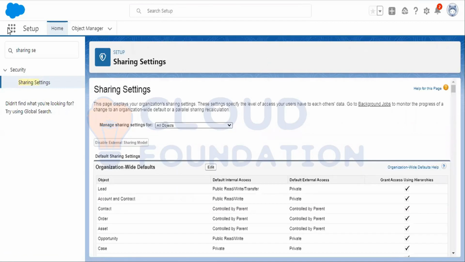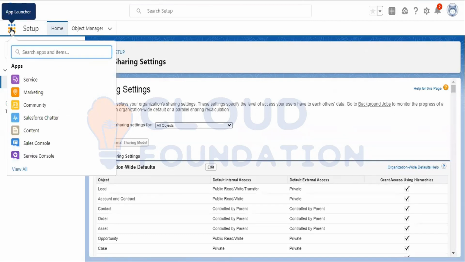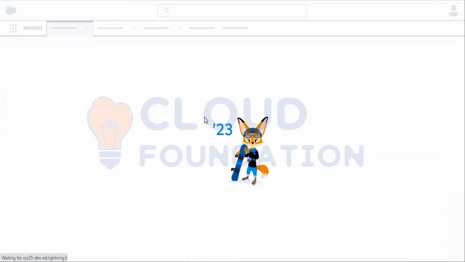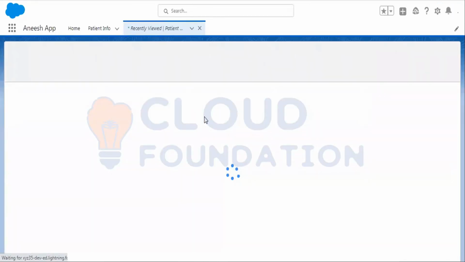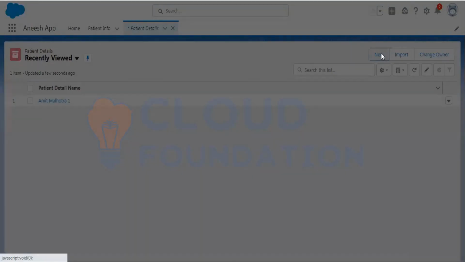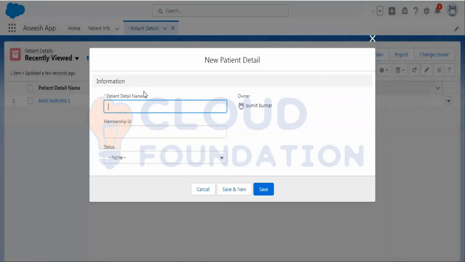Now let me quickly create a patient detail record. The other day we manually provided access to the marketing user, but now let me create a record. Test criteria is the name of my patient, membership ID 1234, status active.